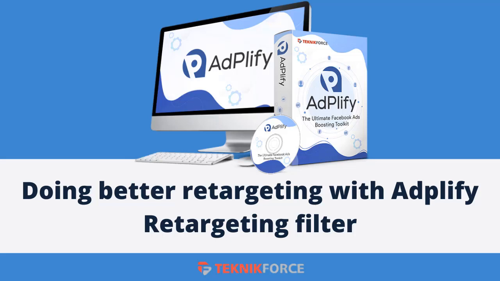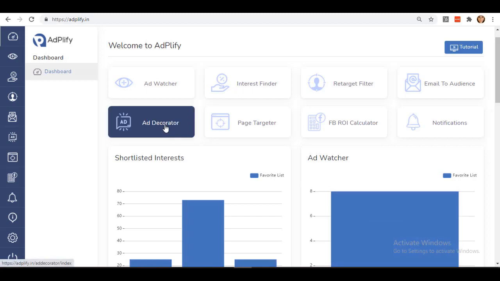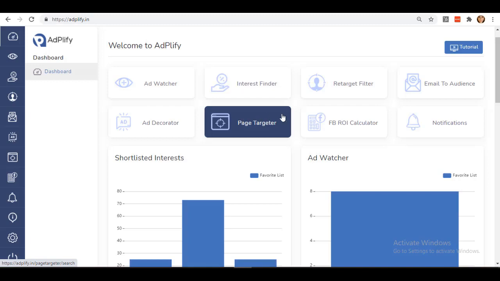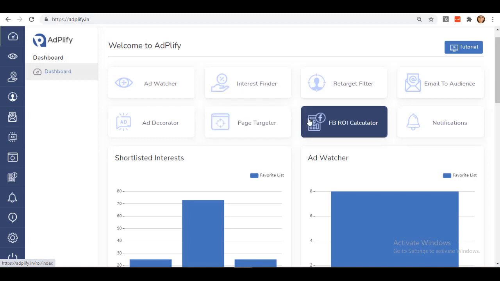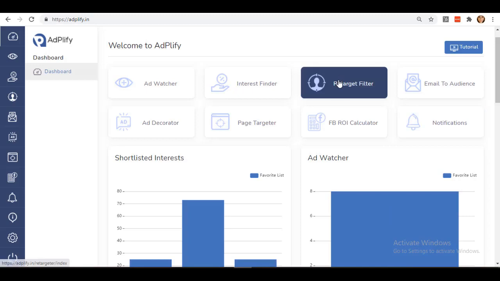In this video, I'm going to show you how to do better retargeting with your targeting filter in Adplify. From our last videos, we talked about how to use the ad decorator, interest finder, page targeter, return of investment calculator, and the integration of autoresponder using this email to audience feature. This time, let me show you how our target filter feature works here in Adplify.